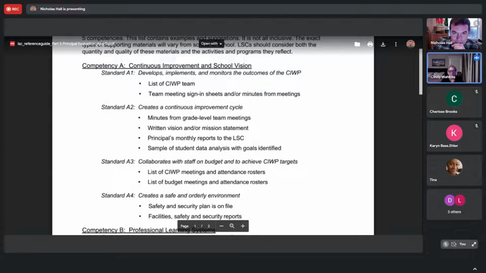I don't know if I'm so interested in requesting this, but I'm curious about your feelings, Nick, about the priority of this. In terms of competency A, it doesn't seem that big of a deal. What do you think? With CIWP in particular, you're asking? Yeah. I think it's one of those, we've been going through it because the district has extended the current CIWP one more year. It's still going to be a work in progress.